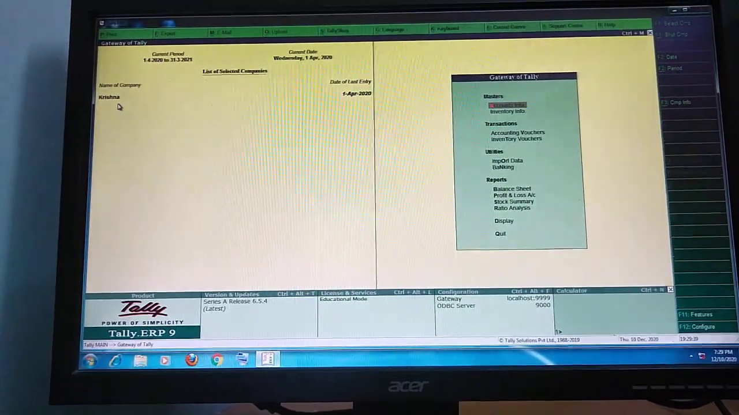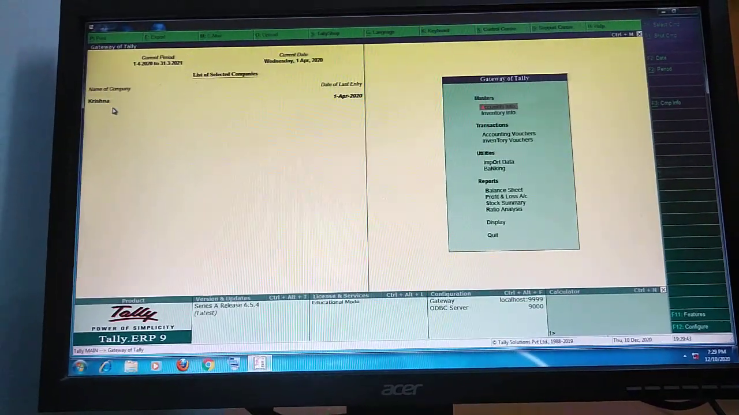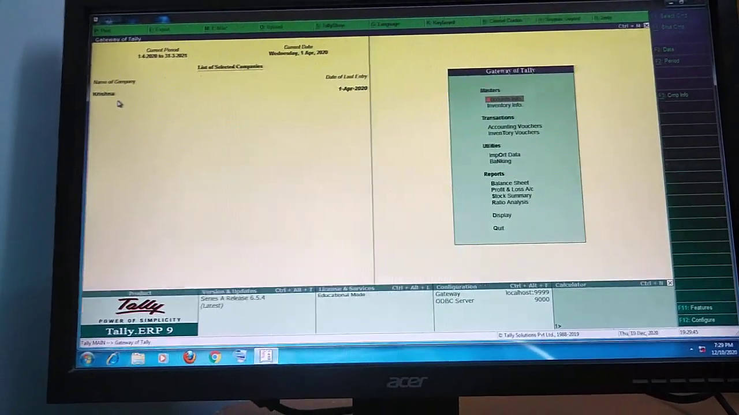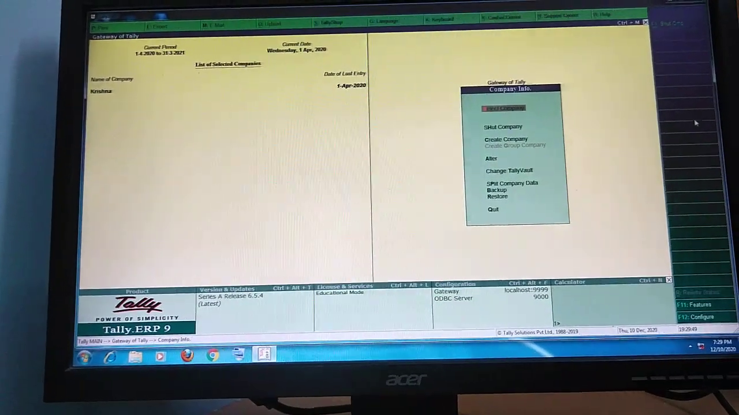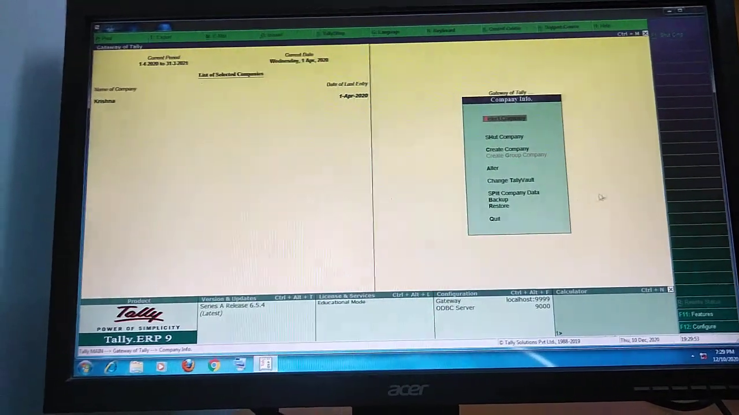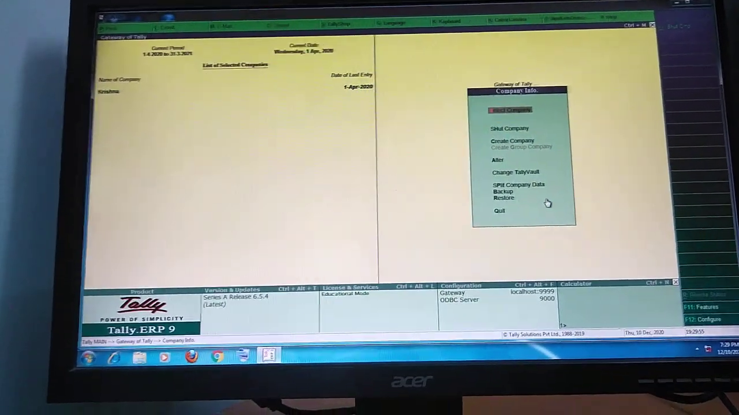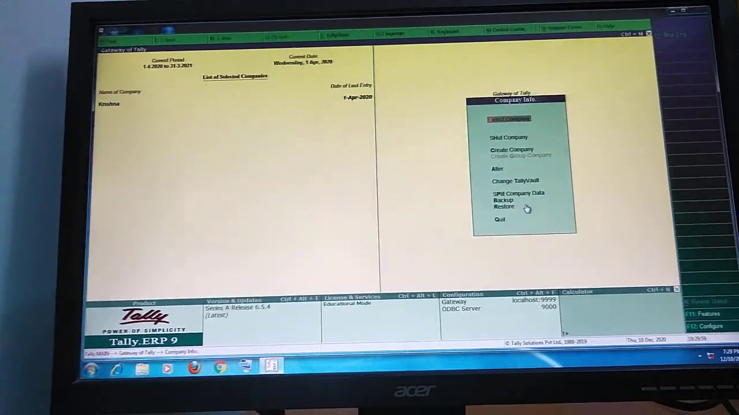So if you want to create a new company, how do you create it? You go to the shortcut Alt plus F3. Otherwise, go to the button bar and select F3. Or use the shortcut key Alt plus F3. That is Company Info. The Company Info screen displays on your computer.